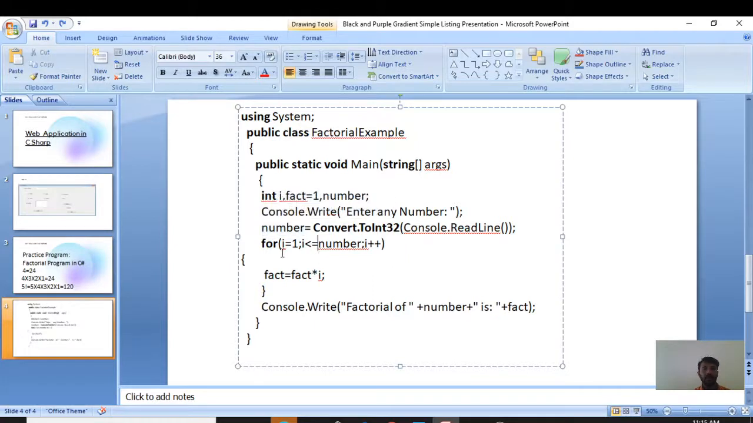Next, for i equal to 1, i less than or equal to number, i plus plus. The loop will start from 1. Why? Because if you start from 0, then the fact value will always be 0. So, we need to start from 1. This is a very important note to remember.